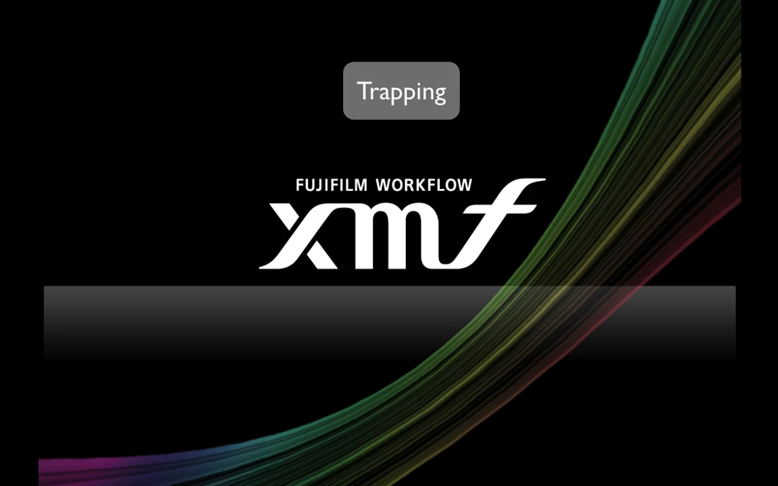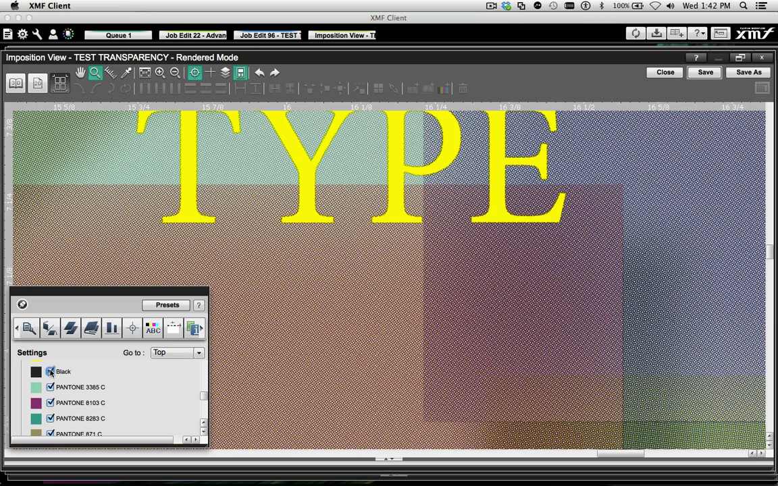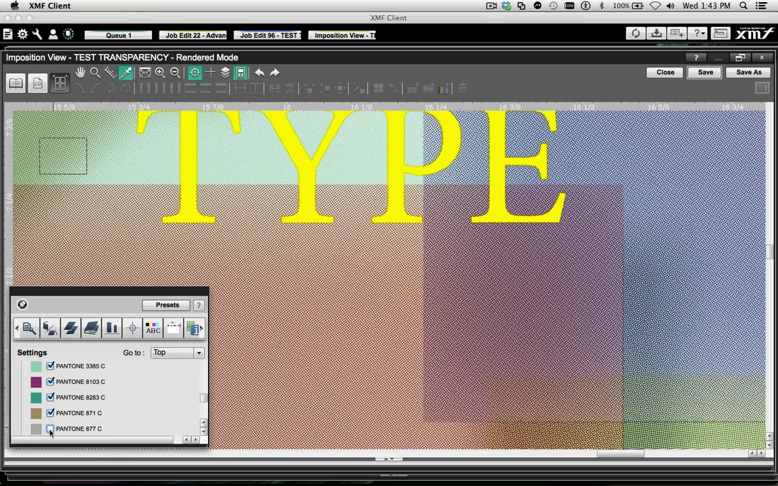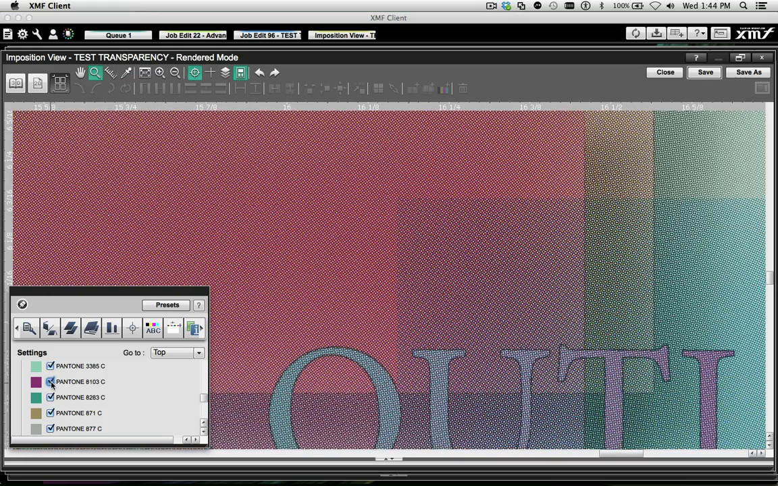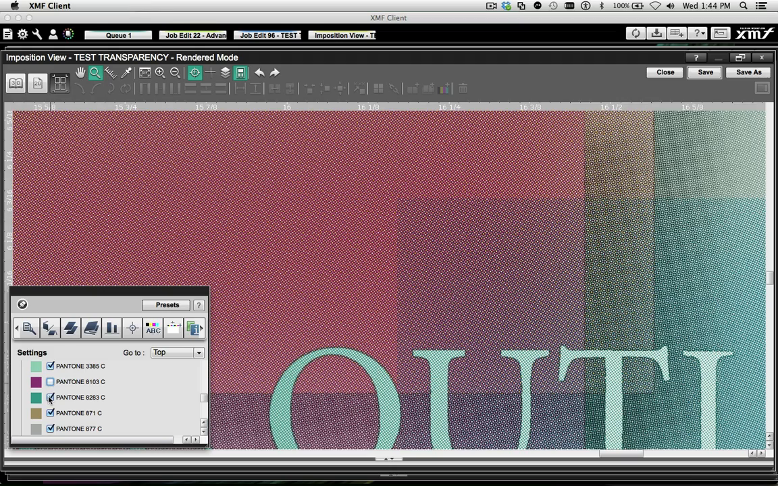Trapping. XMF uses Adobe's in-rip trapping technology to globally trap even the most demanding layers, transparencies, and blending modes using a highly developed and proprietary algorithm. Have multiple drop shadow effects over multiple spot colors with transparency? Not a problem with XMF.